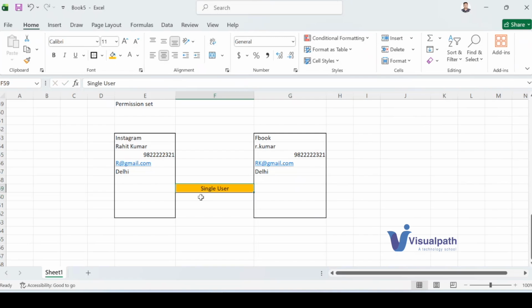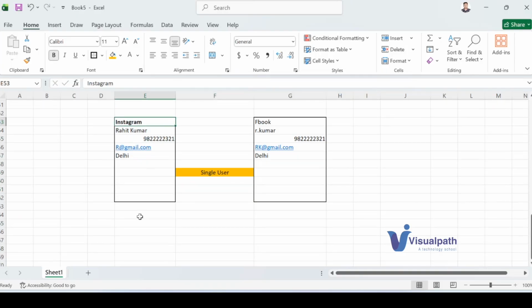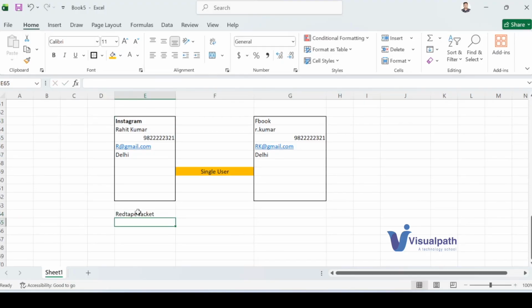So why do we need this single user? Like you are on Instagram and you search for a red tape jacket, and you click on that red tape jacket. And once you come back on Facebook, here also you check some advertisement, you click on it, and you are checking the price and all these things. All these things companies track, and in this scenario they get data from two sources.